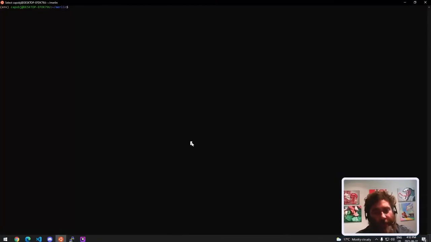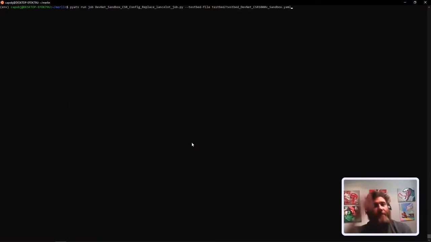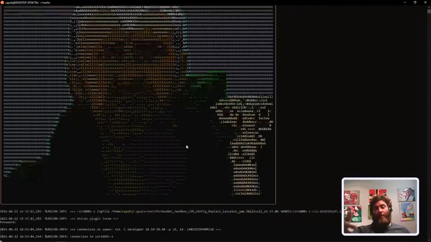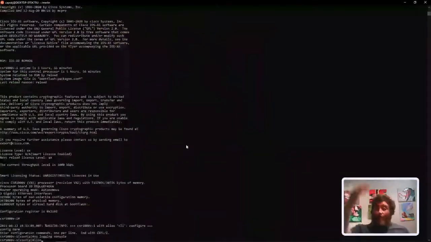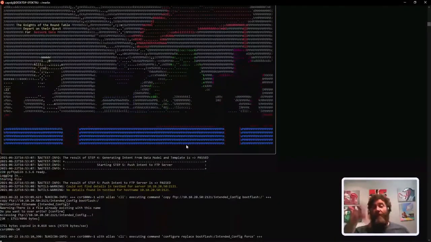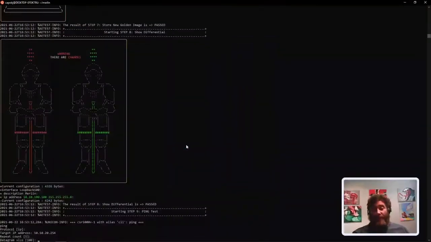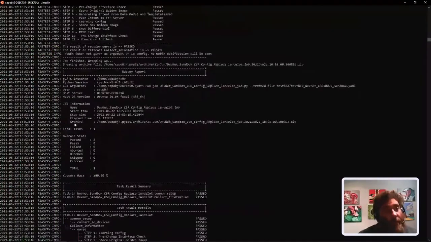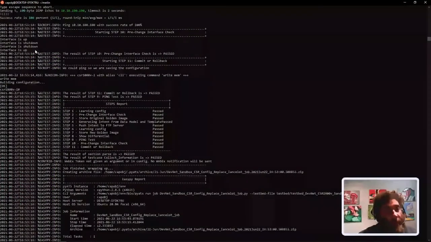All right, let's try this. And what we should see is the pre-change check, all three interfaces are up. Go ahead and put the config in. Show us all four interfaces are up. Ping the gateway, ping the loopback, write mem if everything looks good. So here comes the ping tests, and then we should see somewhere in here, right here, right?